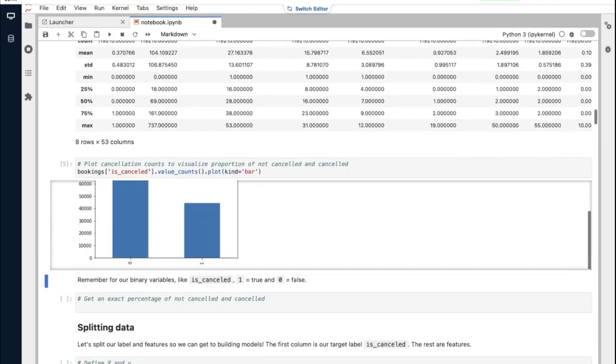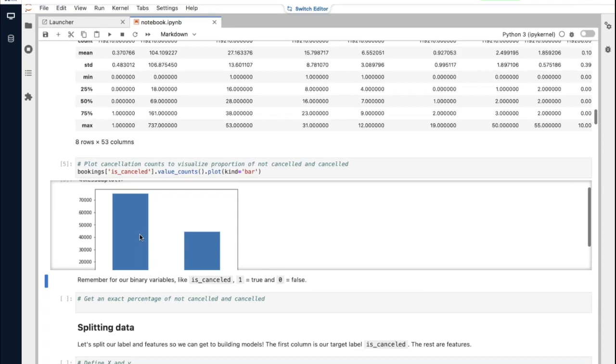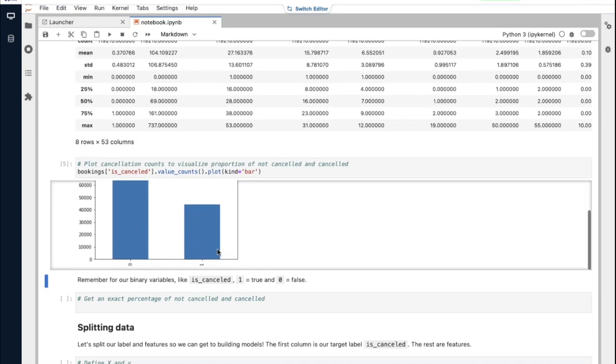Okay, so we see here 0 means not canceled. So most bookings are not canceled, but definitely a strong portion of the data set is canceled. This is important because if we had only a few rows canceled, then that means we would really have to change our machine learning method because we would just not have as many examples of canceled bookings.